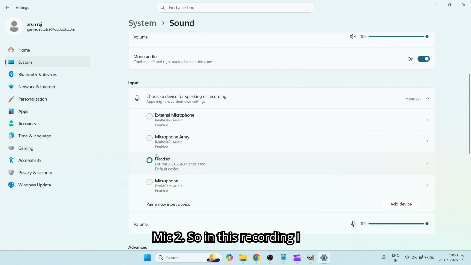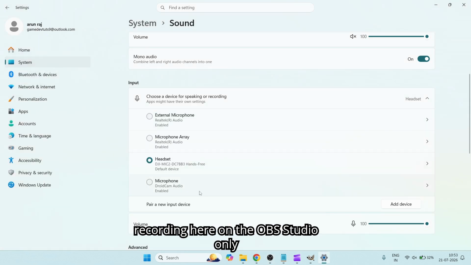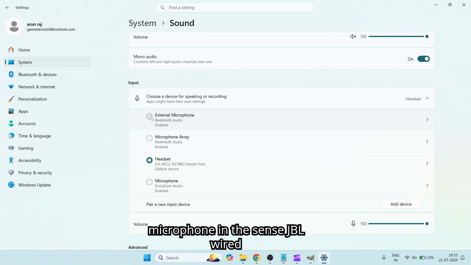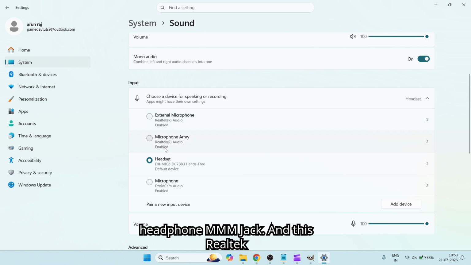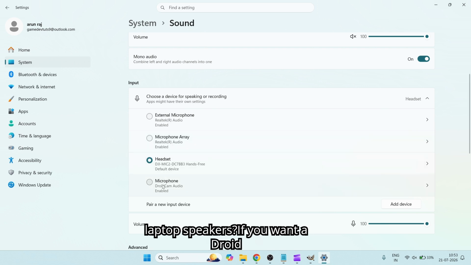So in this recording I won't change it, because the video is already recording here on OBS Studio. The video is currently recording. Now I won't change it. Say for example, if you want the external microphone, in the sense the JBL wired earphones which I connected to the 3.5 mm headphone jack, and this Realtek audio is the default, which is the laptop speakers. If you want, Droid Microphone is another software. Okay, if you want this, you can set whatever external device you connect. This is the area where you need to change the radio button, then that particular device will be used for the recording.